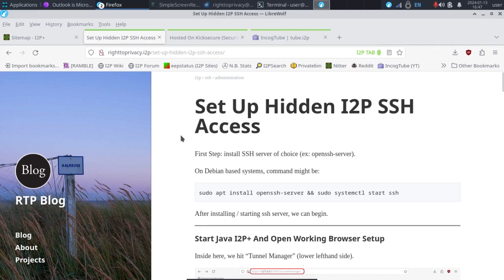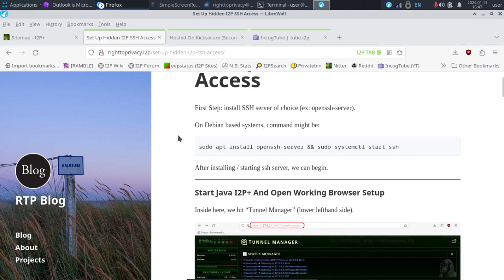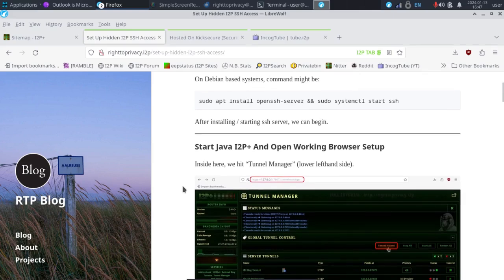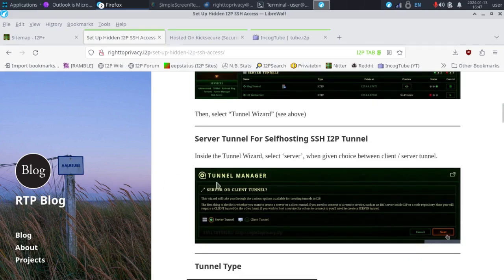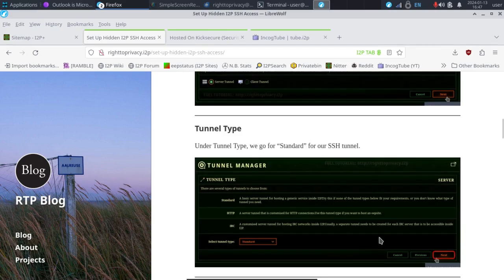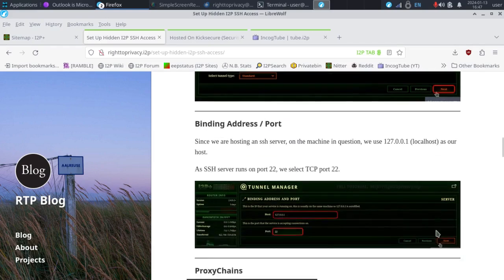So I went through and did this written tutorial and added plenty of screenshots for every step for you guys. And you can go ahead and check this out, install SSH. I got every step you need to get started. And you go to the tunnel manager, then go and make a server tunnel after you have the SSH server running. Then you need to select a standard tunnel and hit next.